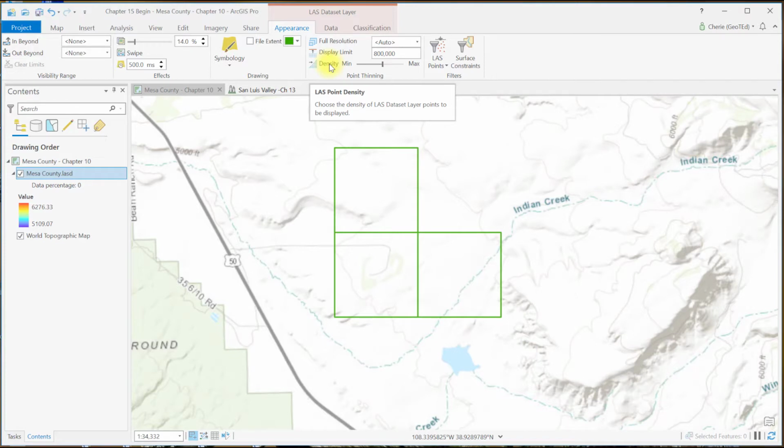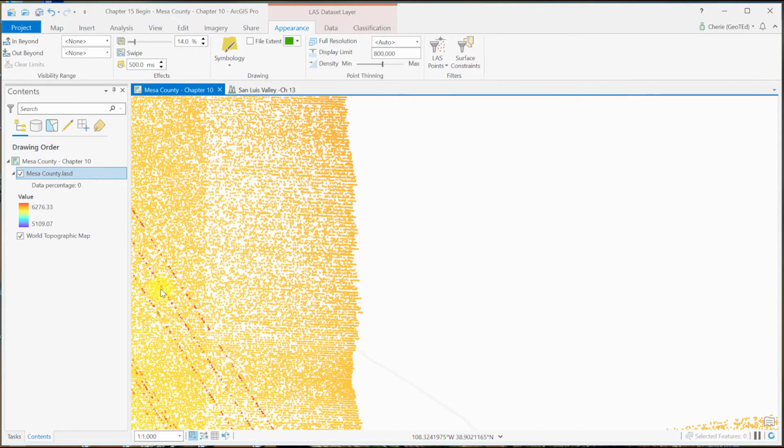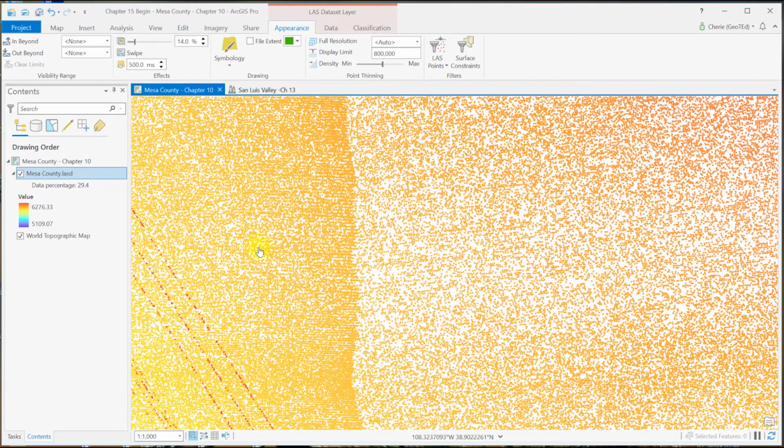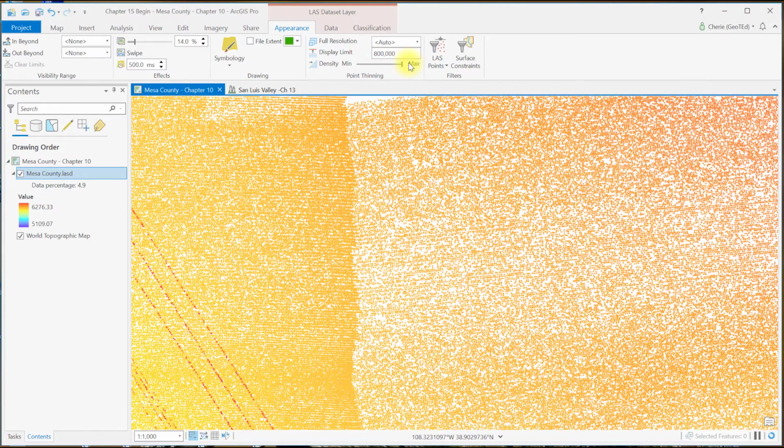Let's zoom in to 1 to 1000 scale. Then let's slide back and forth between minimum and maximum to see how it changes the display of the point cloud. The points are much denser at maximum, of course. In the Filters group, we'll save surface constraints for a later chapter.